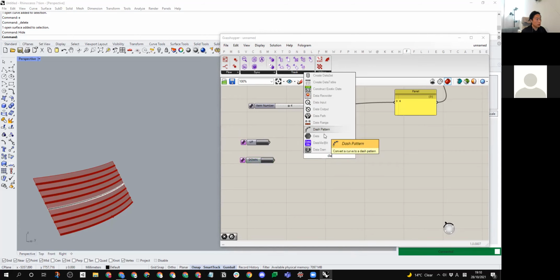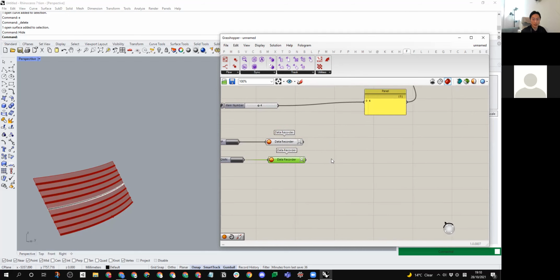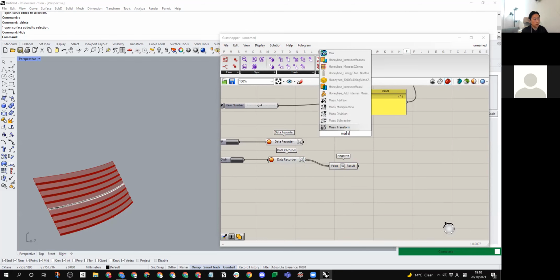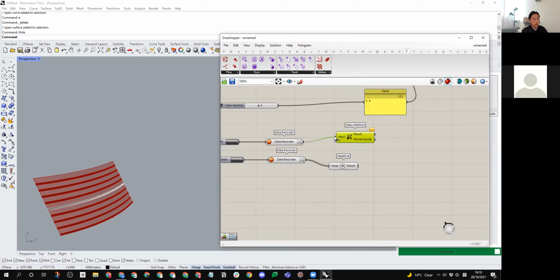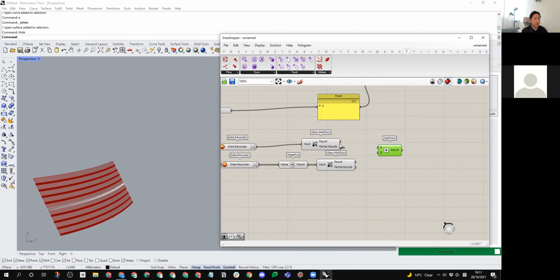What we need here is just a data recorder. We're going to calculate how many times we press the buttons. When we go down, we need to just subtract the number. And here we need to have mass addition. And this is it. All we need is the addition of these two results.